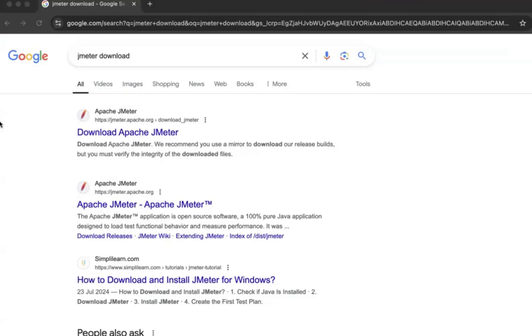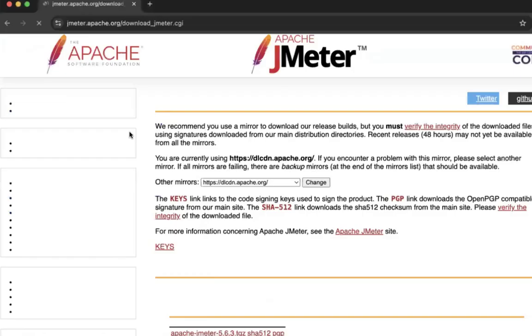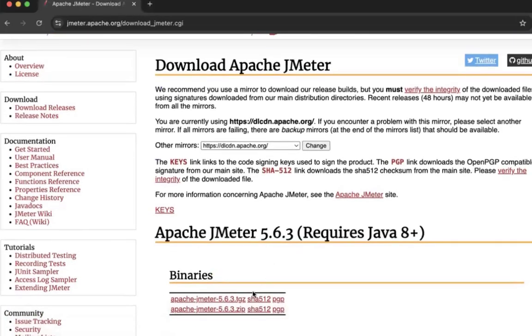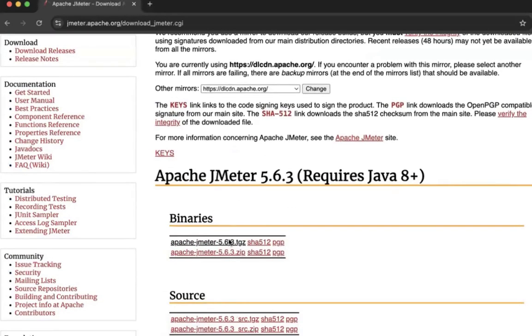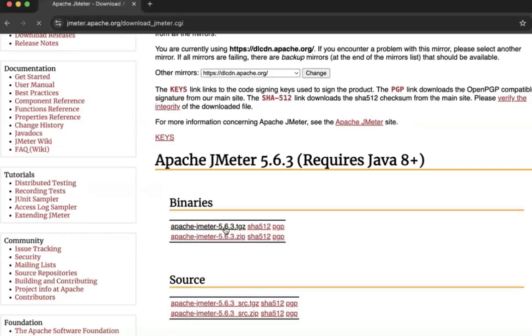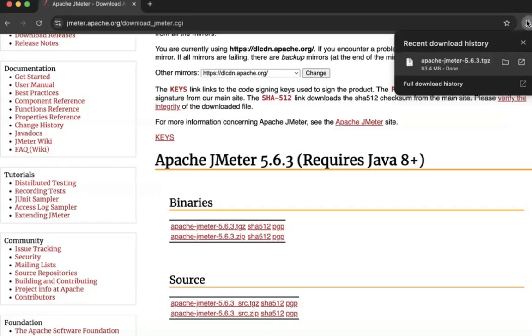Guys, in this video, we are going to discuss how we can download JMeter for a Mac machine or macOS. Click on the download Apache JMeter link on their official website. Click on the first binaries link, the tgz. Click on it, so it will download JMeter.